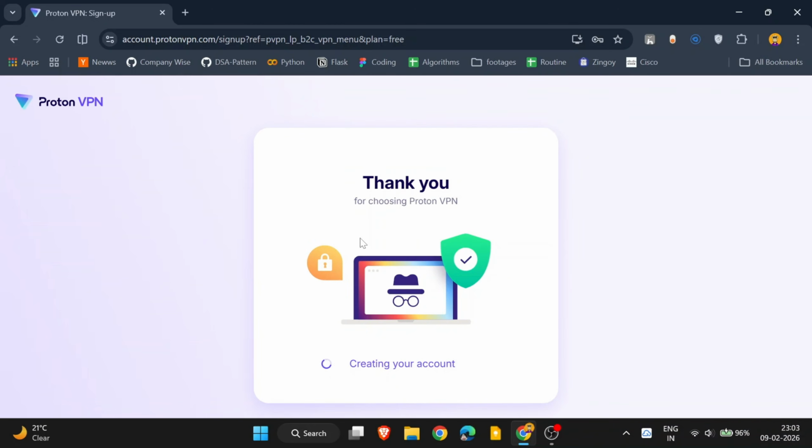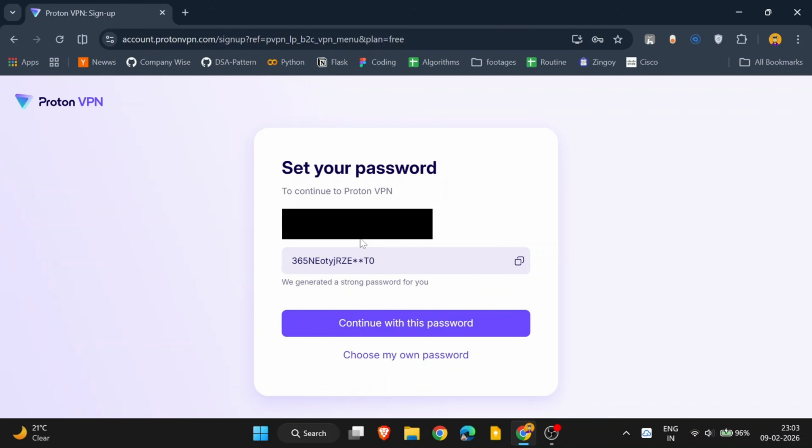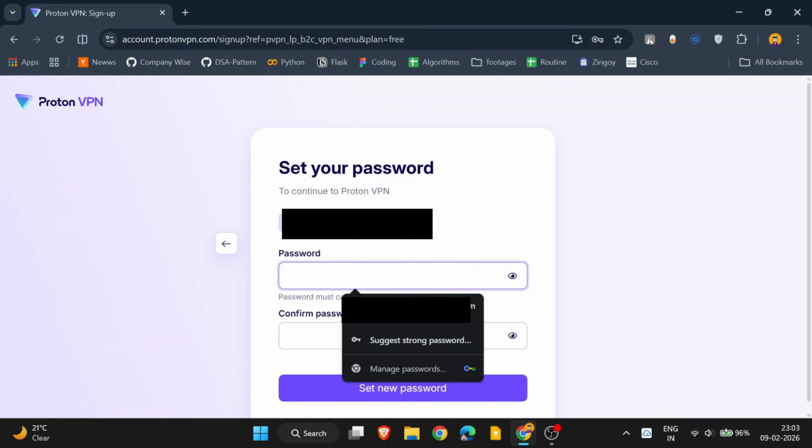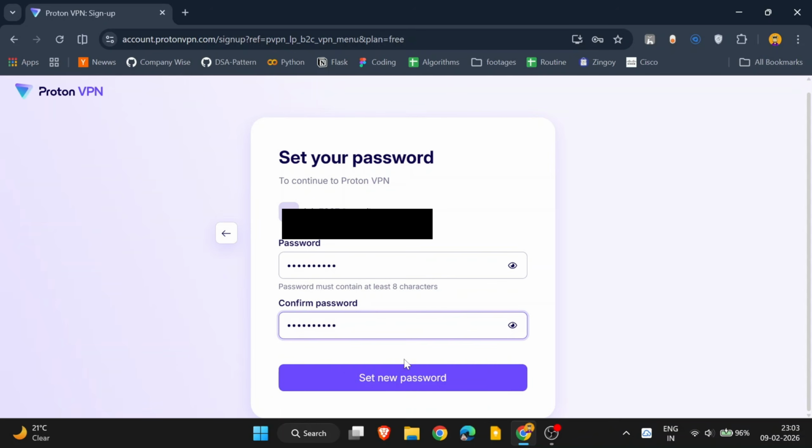Next, set your password. Proton VPN may auto-generate a strong password for you, or you can create your own. Make sure you remember this password for future login. After entering and confirming your password, click Set New Password.